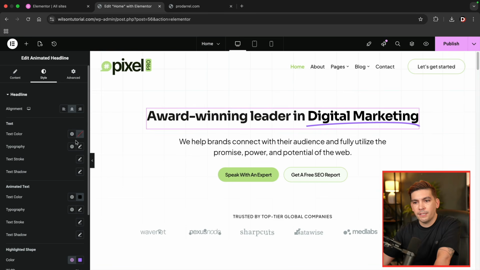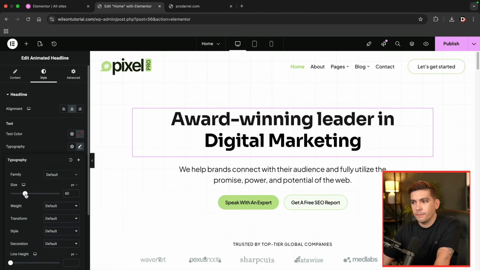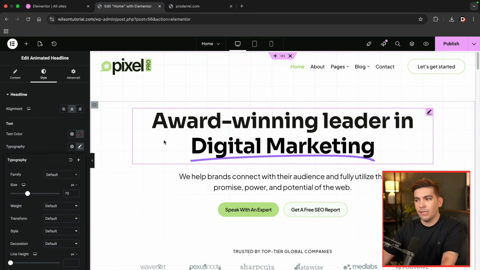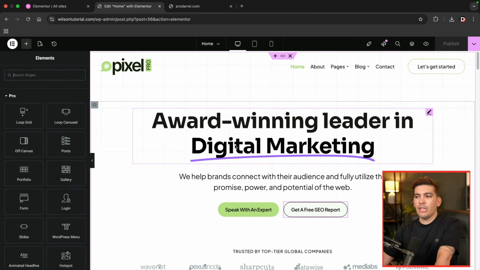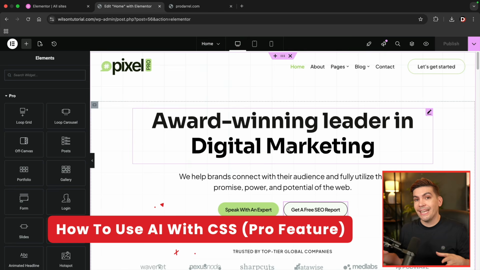So for the text under the typography, we're just going to simply make this larger. Okay, and voila, we have now replaced that other heading text with something that looks a little bit more professional. And now we have this really cool animated effect on our text. Now, the next thing I want to talk about is the option to explore CSS AI.